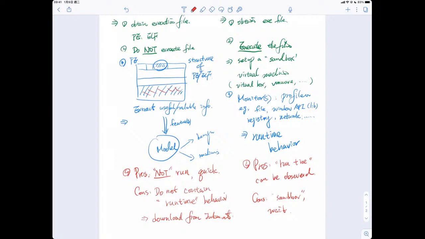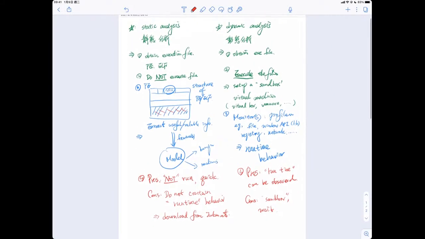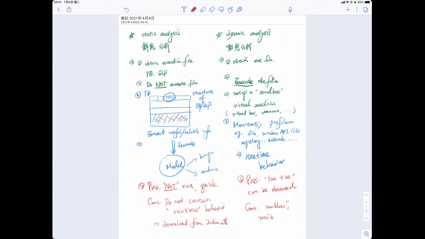Usually, in some research papers, they wait for only 5 minutes to observe the runtime behavior of malicious software. If there's any behavior which does not happen within 5 minutes, then you cannot observe it, because the observation time is only 5 minutes. So you have to decide how long you should observe malicious behavior in the dynamic analysis method. I think that is a basic difference between static analysis and dynamic analysis.